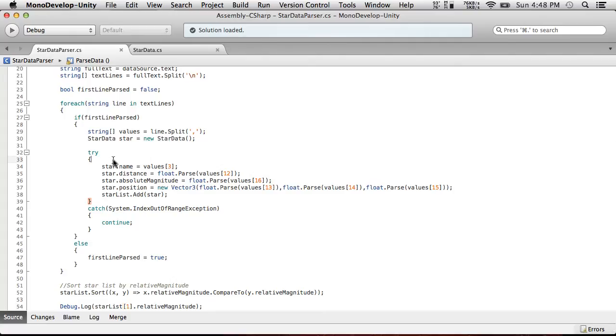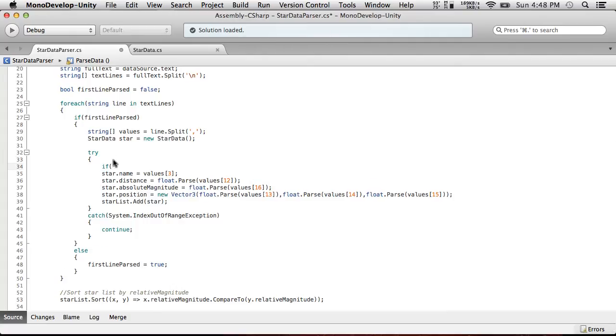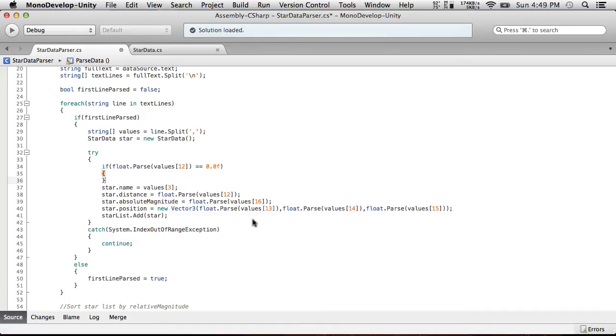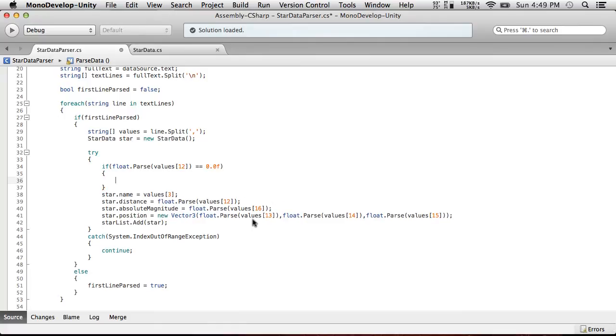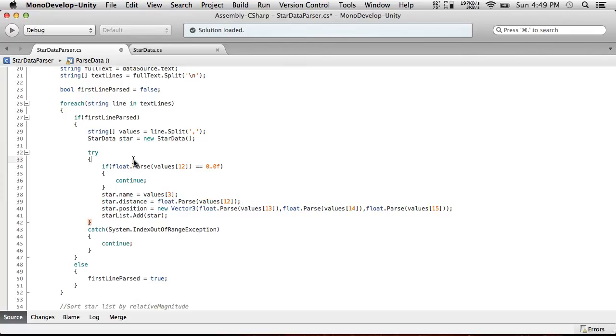So what I'm going to do is just do a quick if check. If, which one is the distance? There it is. If foo equals 0.0f, then what we're going to do is we'll just continue. Actually, let's do it so that we don't have to recalculate it twice. So let's just go ahead and put this one up here.